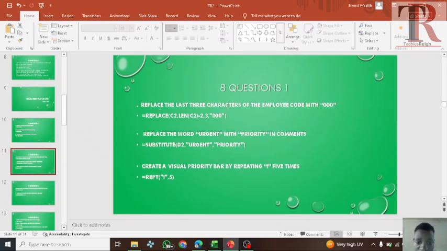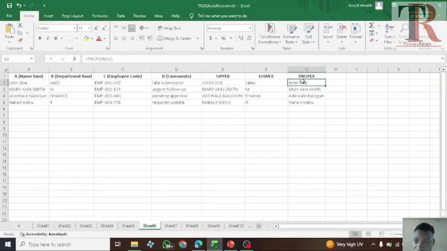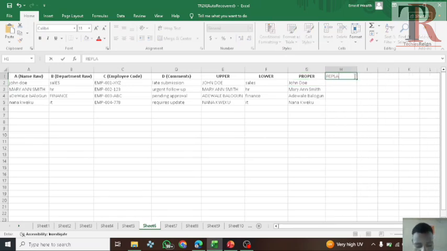Replace the last three characters of the employee code with 000. Now this is the function. The replace function is to replace a specific word in a given string. We can replace specific letters in a given string with the replace function. Let me show you how it works. So come here, REPLACE. The replace function replaces part of a text string with a different text string. So what it does is replace part of a word or a full word, depending.